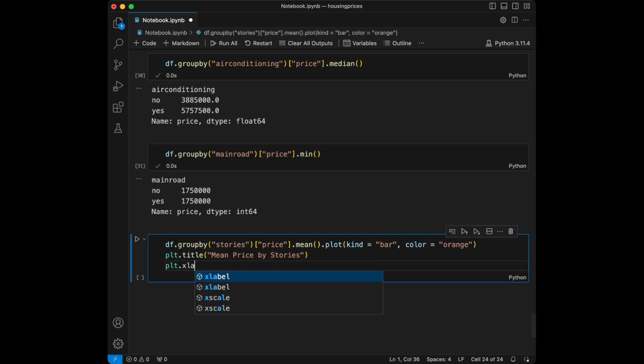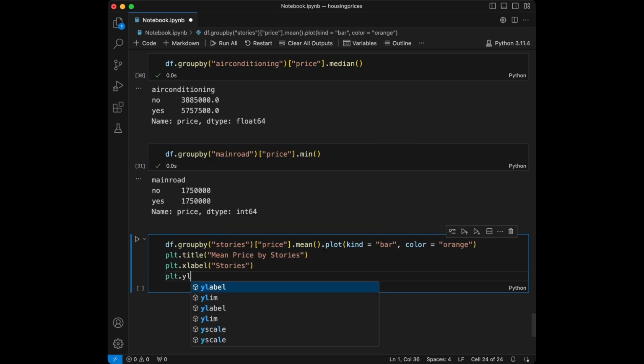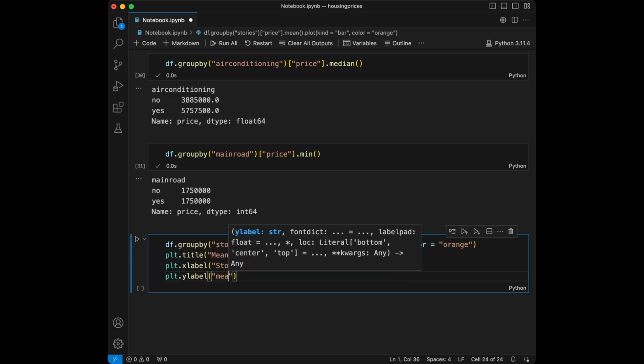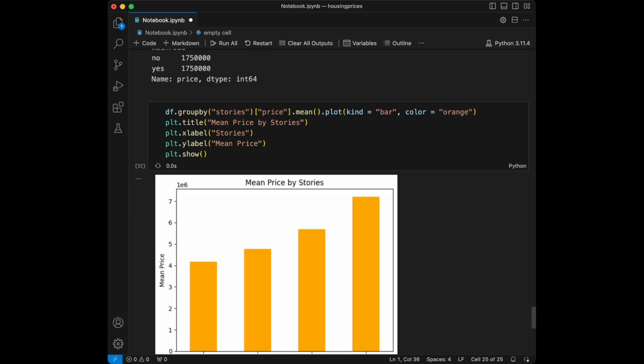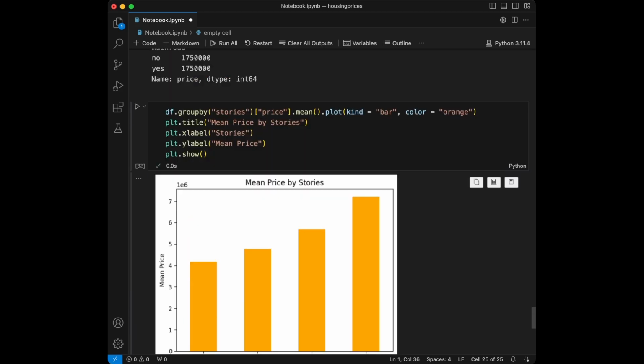And we will say X label is going to be equal to the stories, and Y label is going to be equal to the mean price. And let's use plt.show at the end. And here it is. We created a plot with a group by.